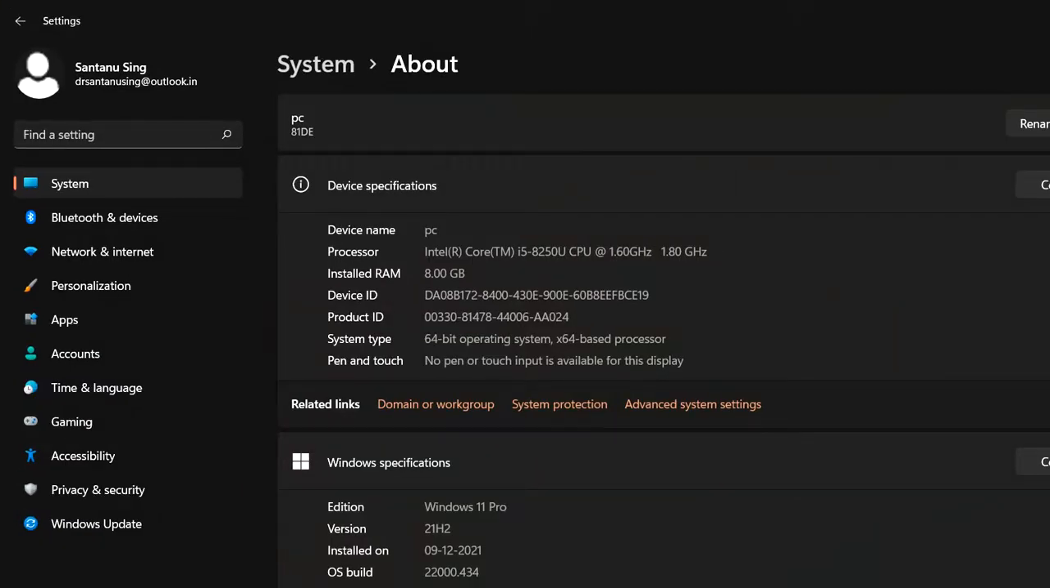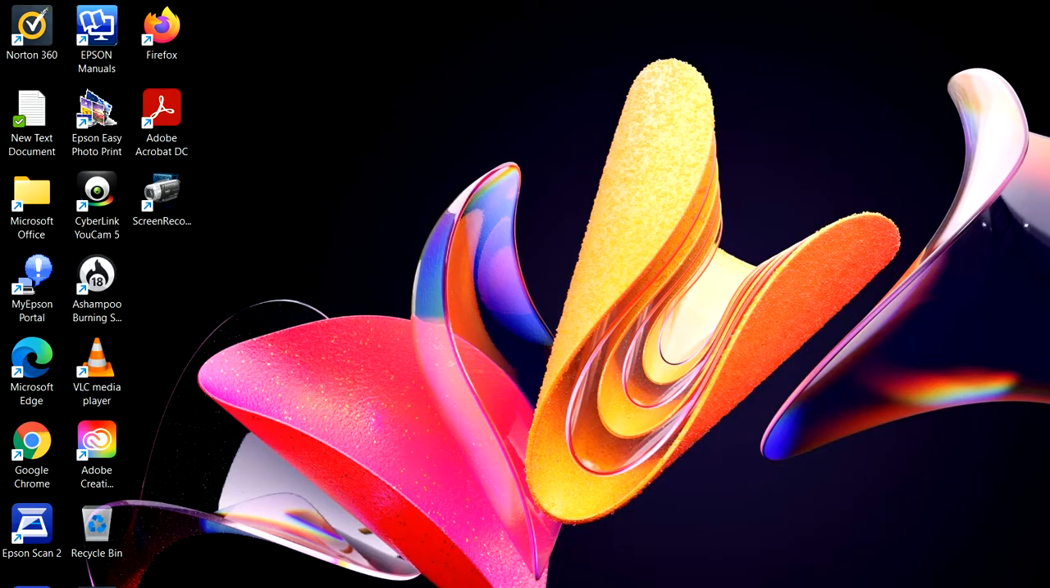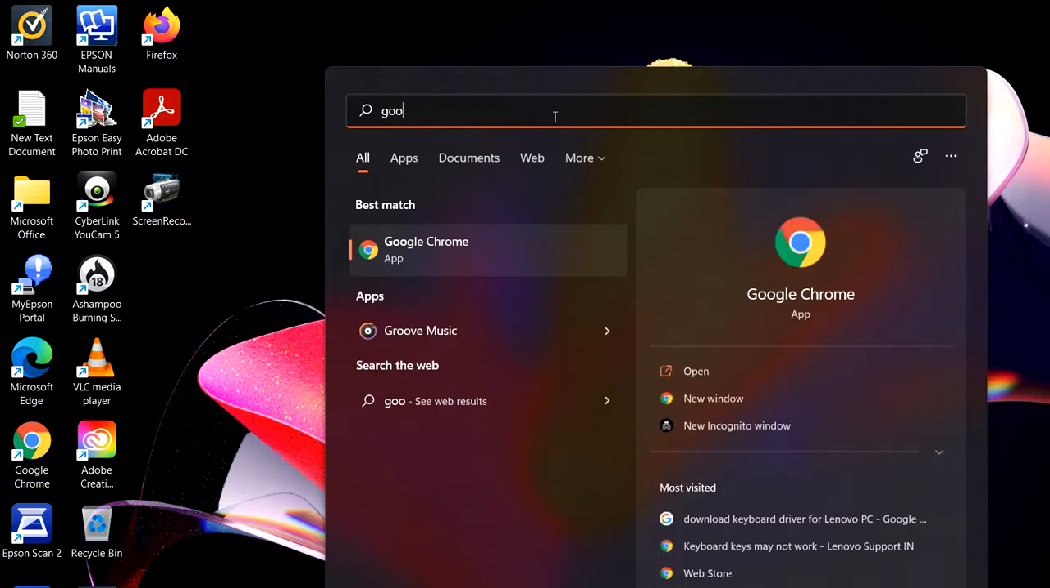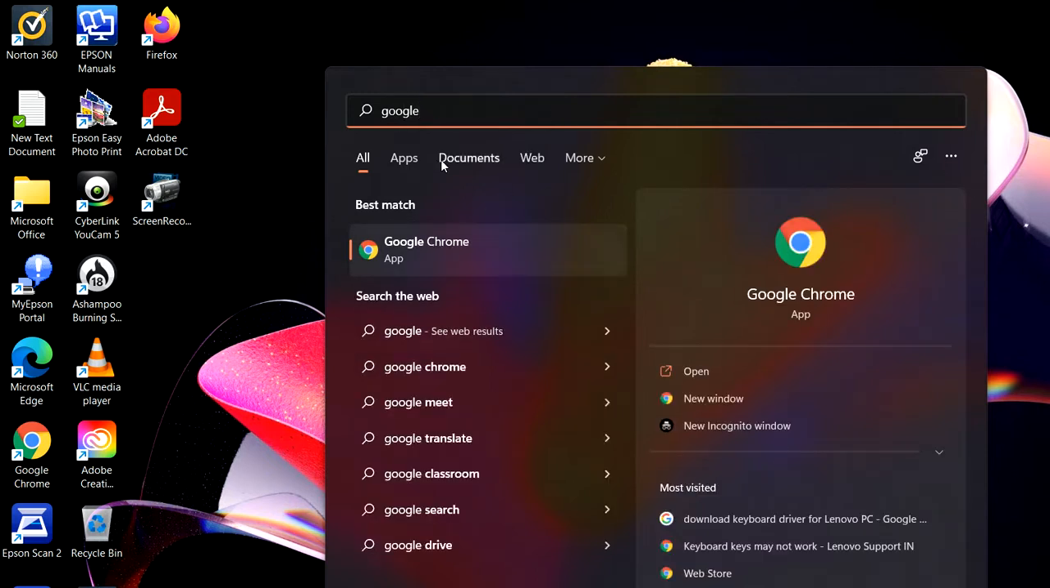Here you can see the system information. It is a 64 bit operating system, and the edition is Windows 11 Pro, installed on 9/12/2021. These are all the Windows information. So it has got updated to Windows 11 Pro. If I go here and type something, say Google Chrome, you can see that the keyboard is working.